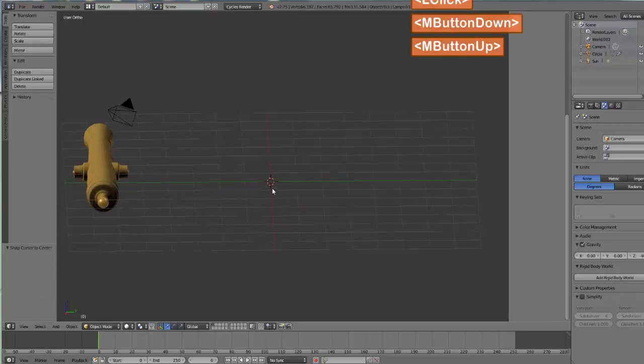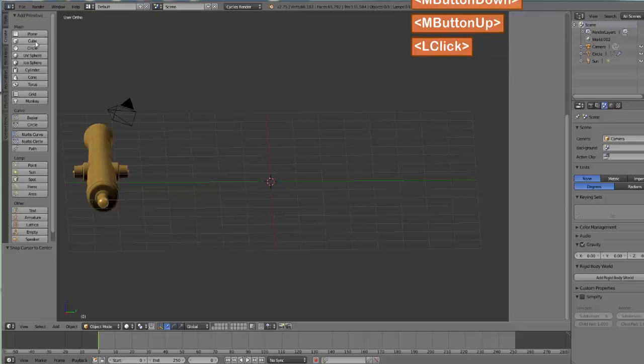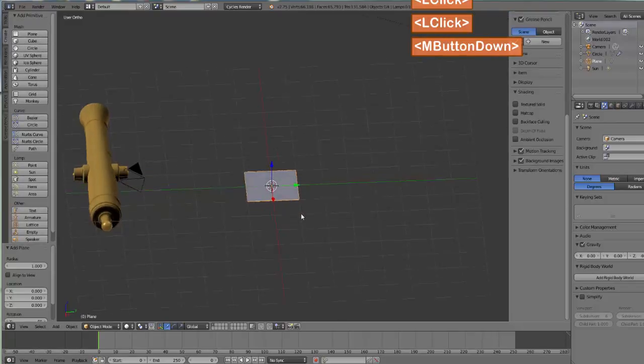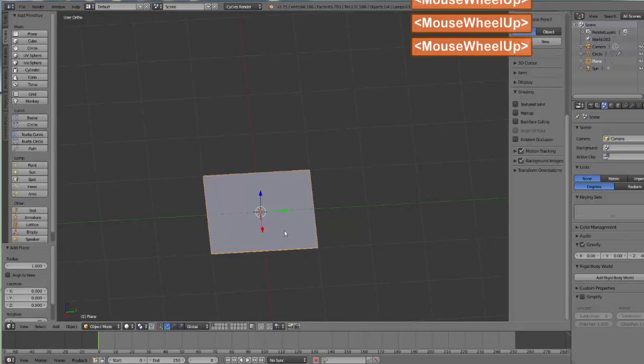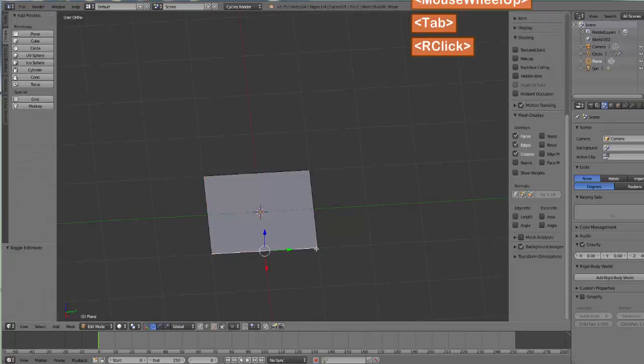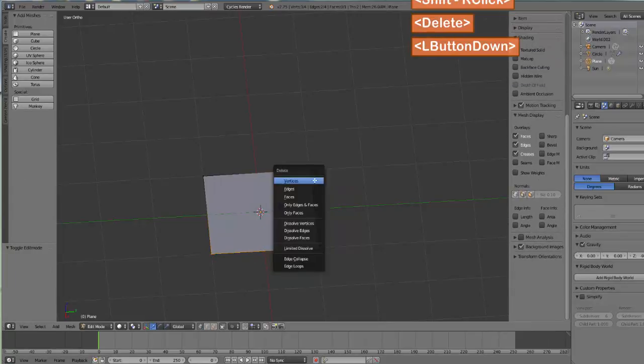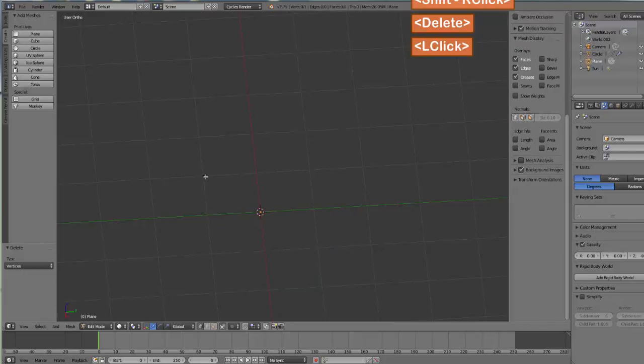And I need a single vertex to start this. And so maybe easier than putting a circle here, I'm just going to add a plane. And I need to take this plane, I'm going to tab into edit mode, and I need to get rid of 3 of these vertices. So I click on the vertex button, and I click 1, 2, and 3. I'm going to go ahead and delete those vertices, and I'm left with one vertex over here.